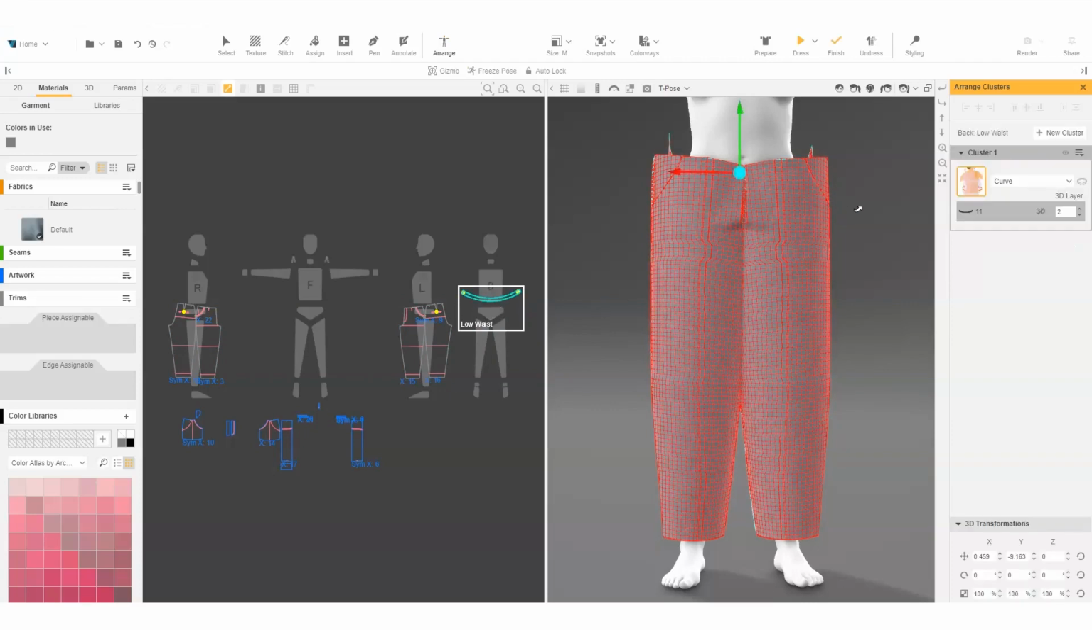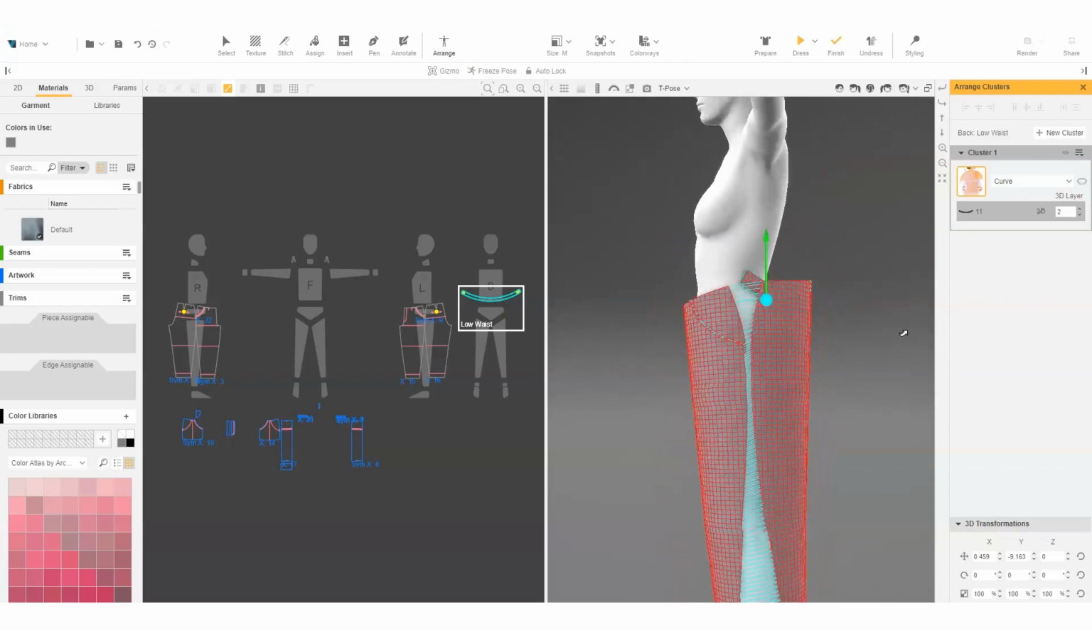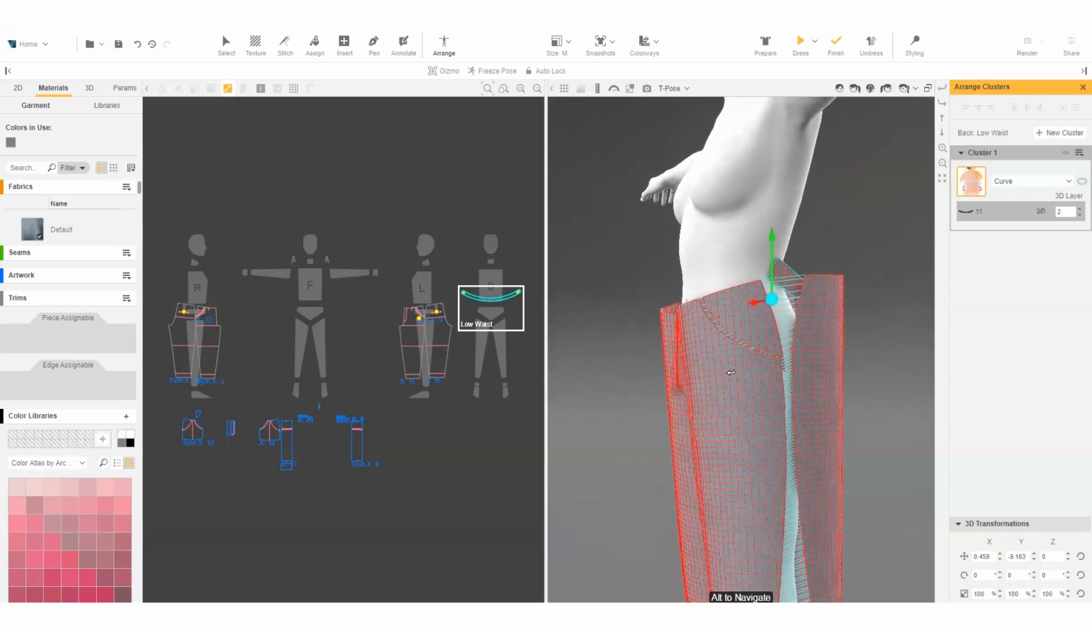In Prepare mode, we ensure that we move the waistband up in the 3D window. To improve the way the waistband is sitting on the avatar, we change the wrap type of the cluster. We click on the drop-down list and select Waistband Belt. Since the waistband is curved, let's also rotate the waistband so that it sits evenly in the front and back.